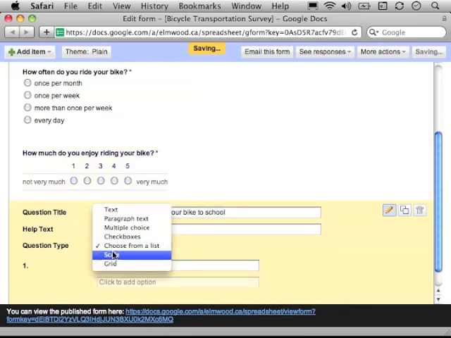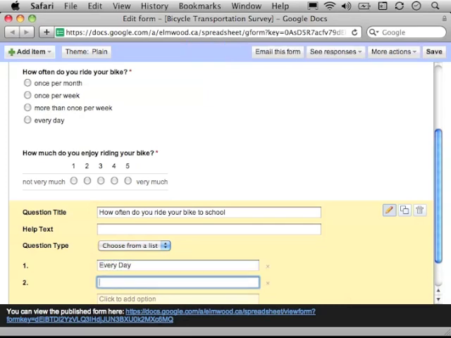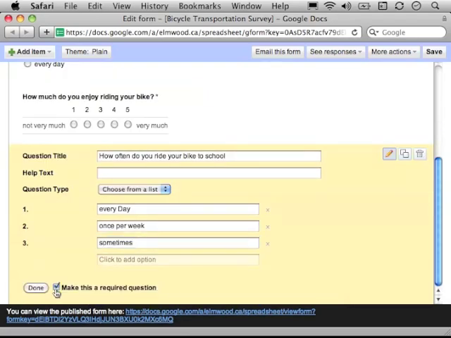And let's say choose from a list. So option one will be every day, once a week, and let's say, well, sometimes. Another thing I should be consistent on, I'm not being consistent here. I've not used uppercase letters for any of my answers, so I guess I should be consistent in this question as well. Also, not use uppercase letters. I'm also going to make this required.